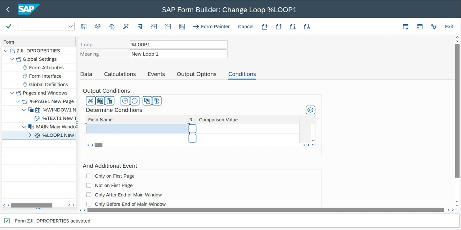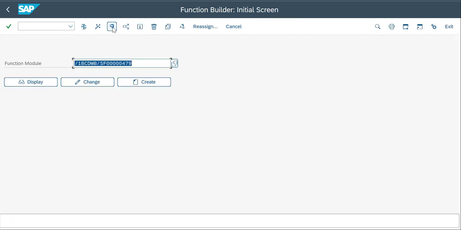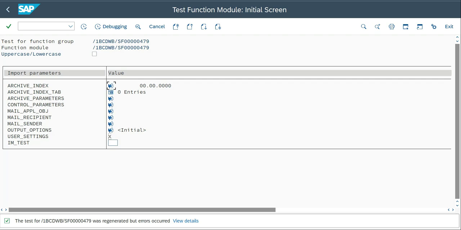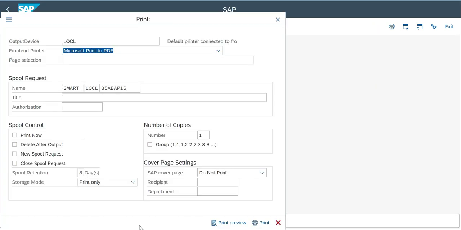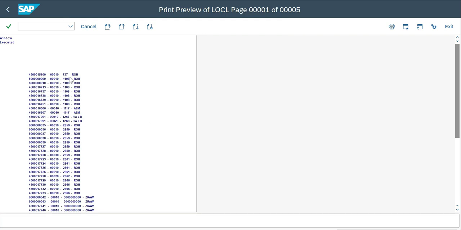Okay, I need to show this as well, right? Execute, execute, ABC and execute. Front view. Okay, so some values: PO number, item, material, and material type. So I have 5 pages now.